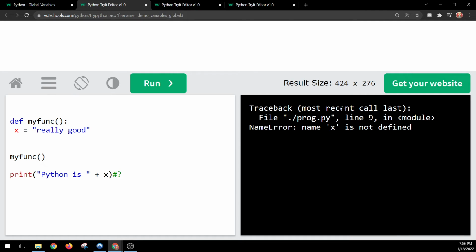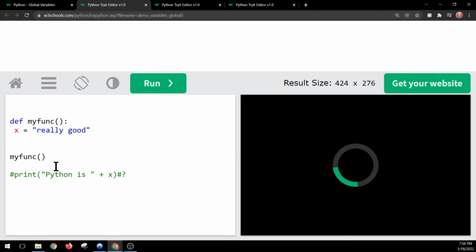It's saying line 9, X is not defined. Okay? So how are we going to get rid of the error? First of all, let me just comment this out. I want to see if I'm not doing something else that's screwed up, because there's no line numbers here, so I can't really tell exactly where the error is.